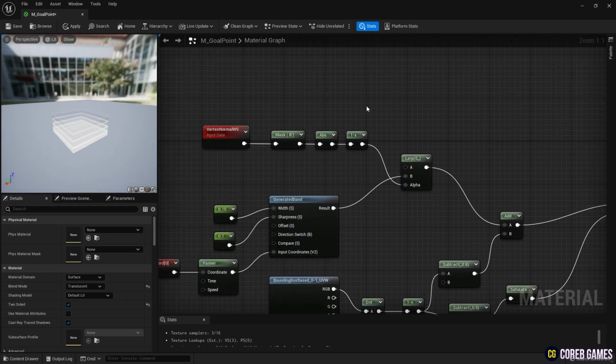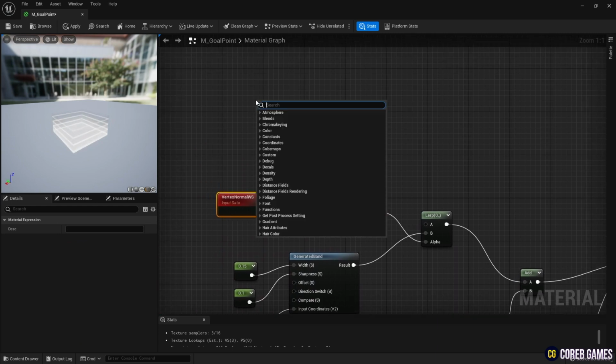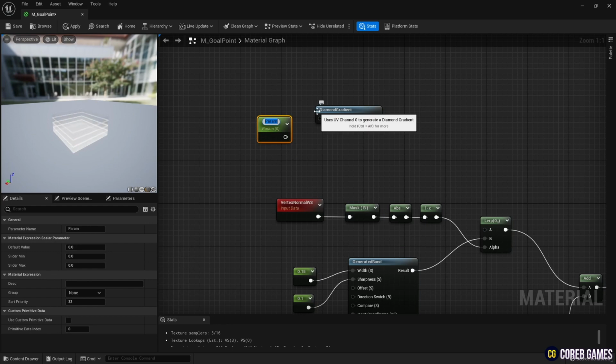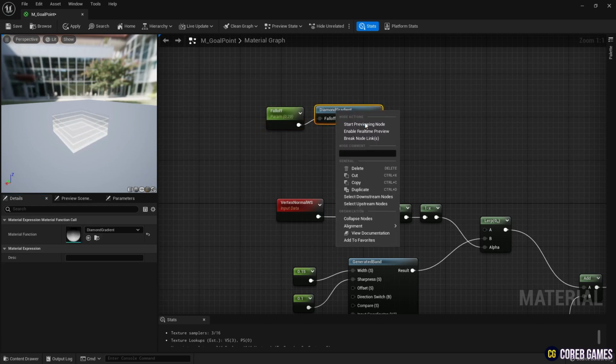Now, let's create the bottom part. Create a diamond gradient node and a parameter node. Set the values and connect it to the diamond gradient node. Create a parameter node by clicking while pressing the keyboard key S. Use a 1- node to make the diamond shape visible.